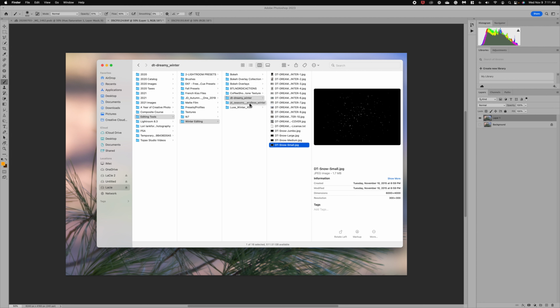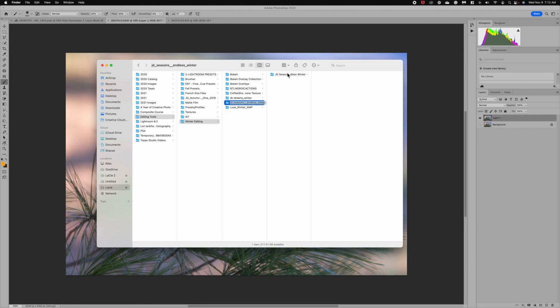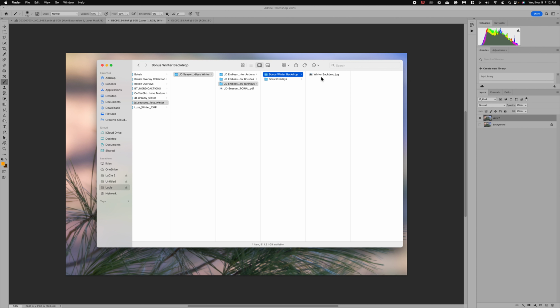Next, I have Jessica Drazian, and I'll put the links to these in the description. She has a set called Endless Winter, and Endless Winter includes some actions that are in Photoshop, some brushes that are in Photoshop, but she also has some overlays. And so there's some different snow blanket, snowfall, blizzard. She also has a backdrop. So it's a beautiful winter scene that you can add people to. So this is an incredible package.